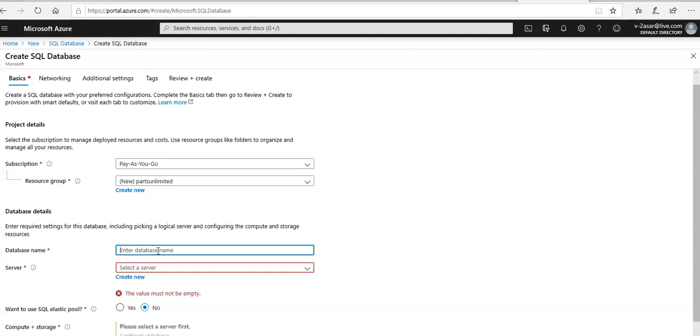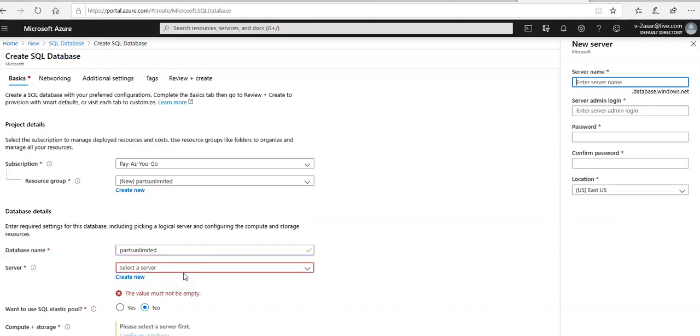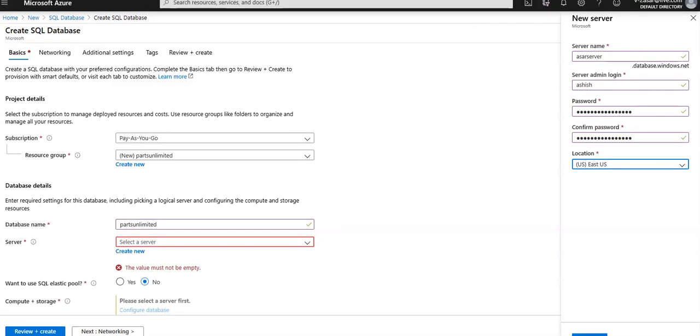In here you can add Parts Unlimited as the name of your database, and for the server, you don't have an existing server, so I'm going to create a new server. The server name would be parts unlimited. After entering the details, the server name, server admin login, and password, I would hit OK here.